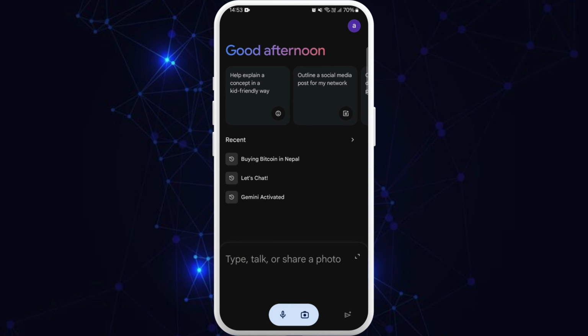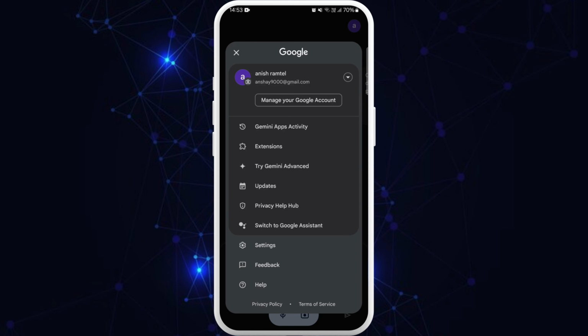Now, in order to change to Google Assistant, you need to go to the settings. In this home screen, here you can see the profile icon at the top right corner. Tap on it. Now choose settings.